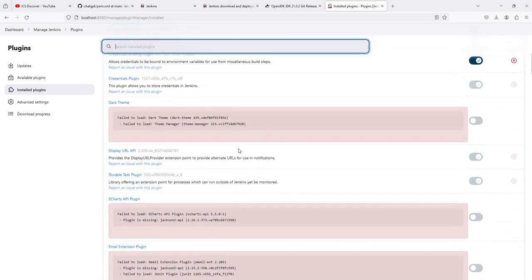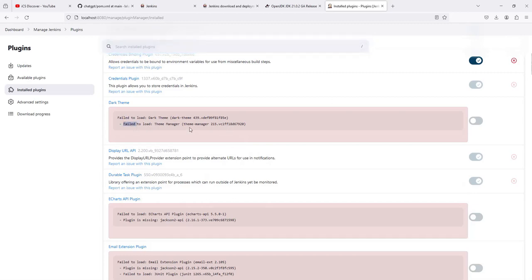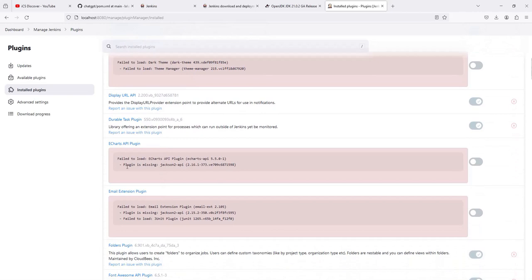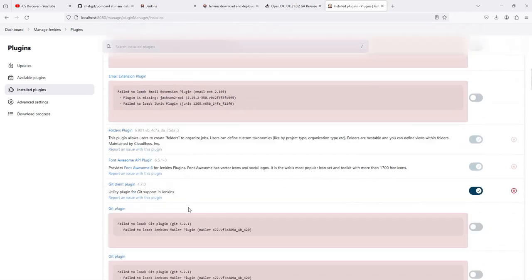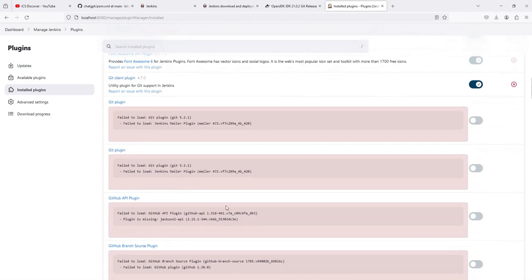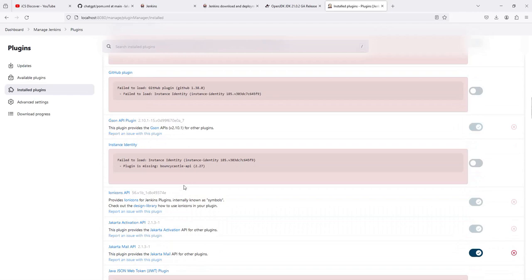Well, I'll just go from the beginning of this. So let's say the dark theme failed, whatever that means. That's one thing. And then this is probably another one: the ECharts API plugin failed, plugin missing Jackson 2 API. And then of course Email Extension, same thing, Jackson 2 API. So it looks like, for whatever reason, Jackson 2 API failed. And then the reason the JGit plugin failed is basically that the Mailer plugin failed, right? So it looks like one of the key ones to fix first is either the Jenkins Mailer plugin or the Jackson 2 API. So let's try to get to those first instead of touching anything else.